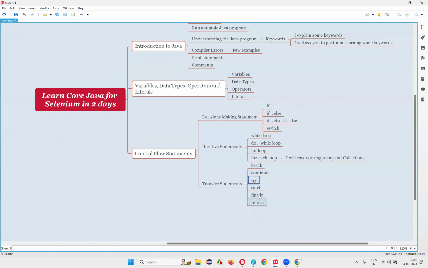What about try, catch, finally? All these three items cannot be covered at this point of time during the sessions. They need to be covered. I will cover them during the exception handling mechanism.